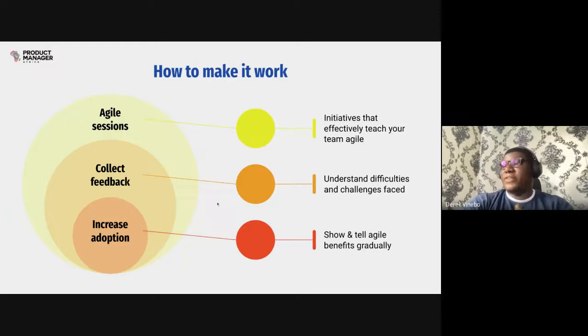So the first thing first is Agile sessions. I always encourage product managers, when you join the company, don't just first try to modify things and try to make changes. The first thing you should do is to understand how the team is currently working, why they are working the way they are working, and in what ways can I gradually make changes that would not seem like the team is going to learn something entirely new so fast.